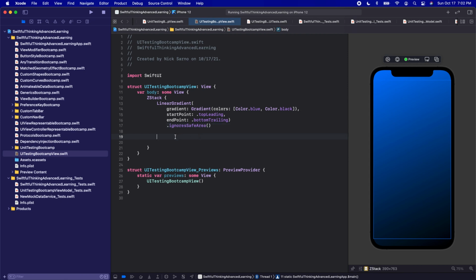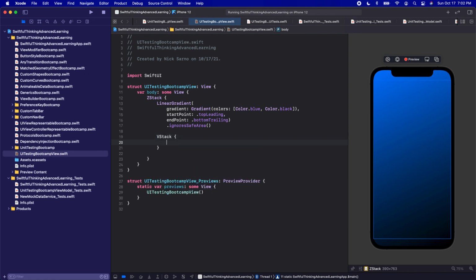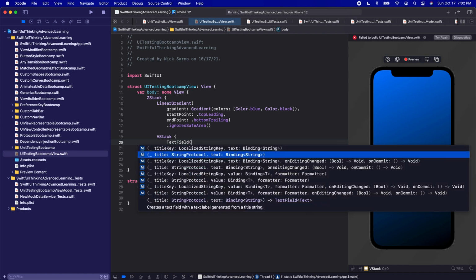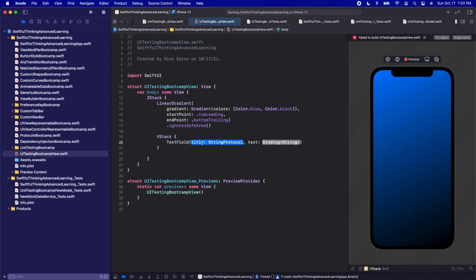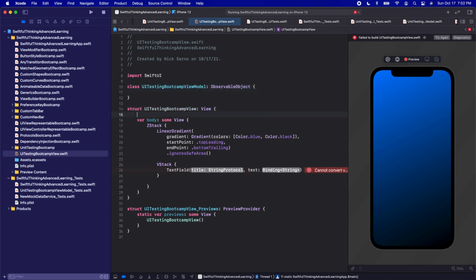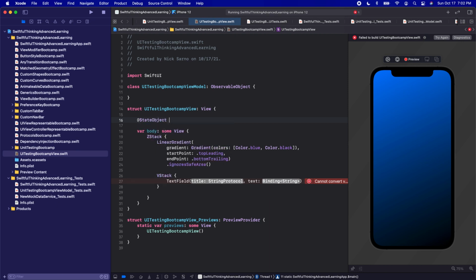On top of this gradient, let's create maybe some content. Let's do a VStack. Let's add a TextField so the user can actually type something. For this text field, let's get the data from a view model like we would actually do in our app. So let's create a class, UITestingBootcampViewModel, of type ObservableObject, open the brackets. Let's initialize it in our view as @StateObject private var vm equals the UITestingBootcampViewModel.